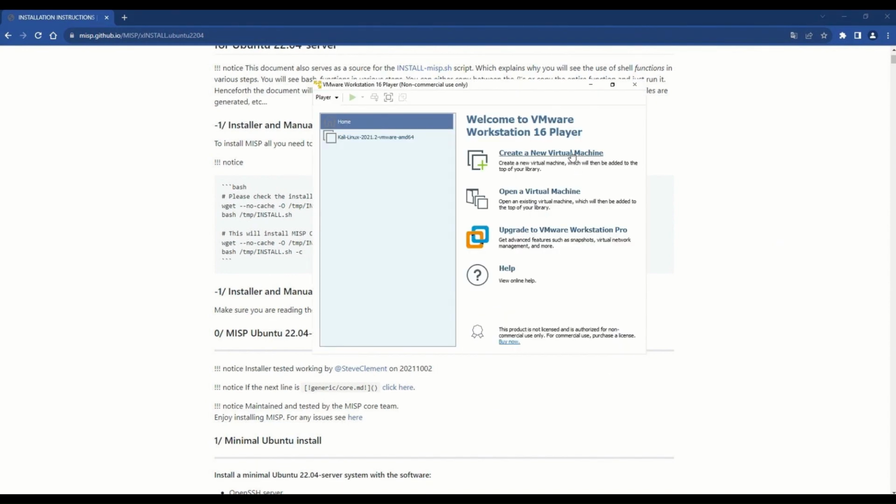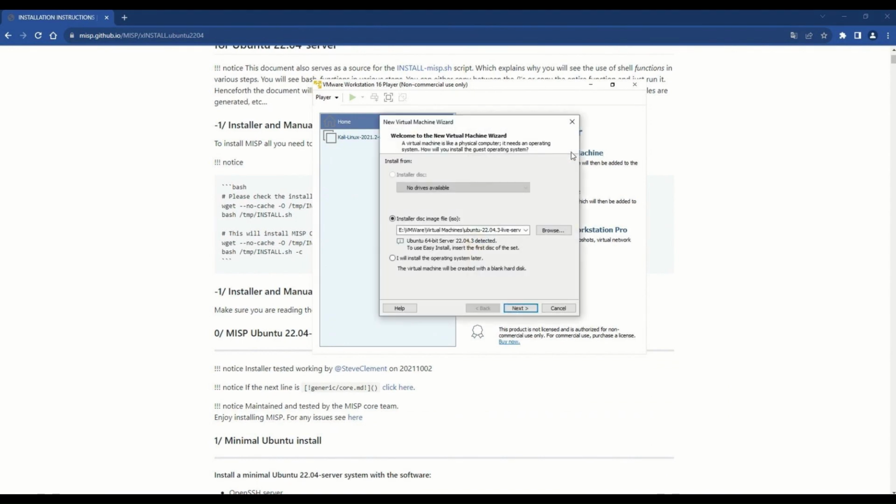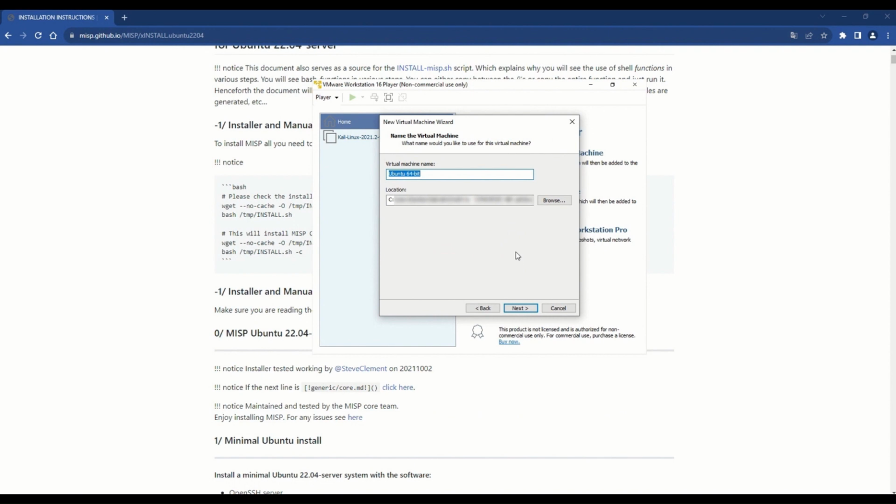So to install a new server, I'm going to use VMware, but you can also use other virtualization software, such as VirtualBox. Let's now create a new virtual machine, select the disk image, give it a name and a location where to create this machine.